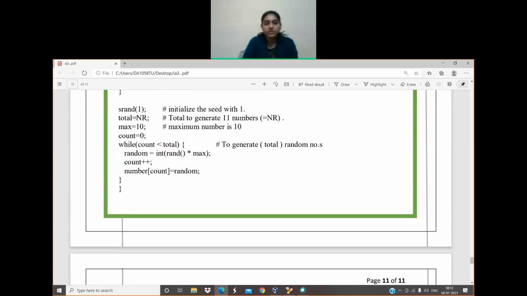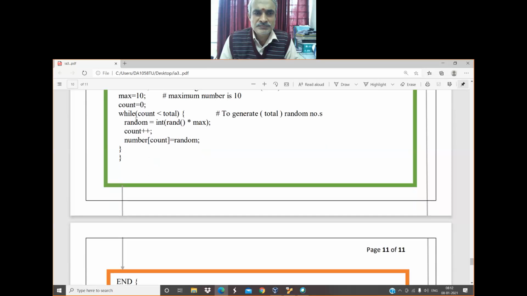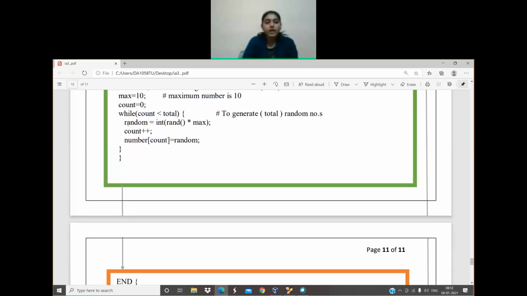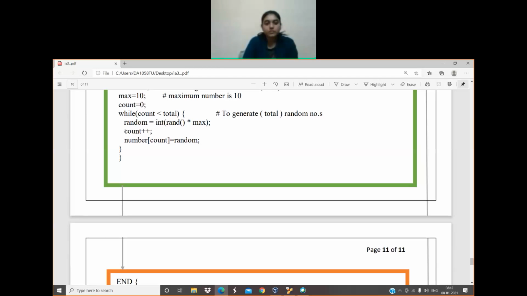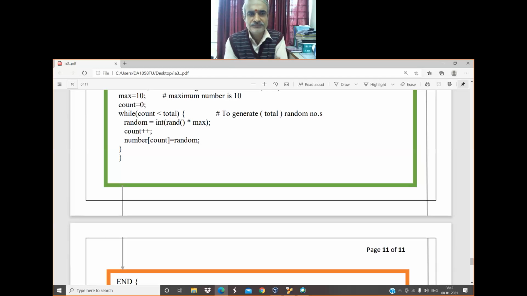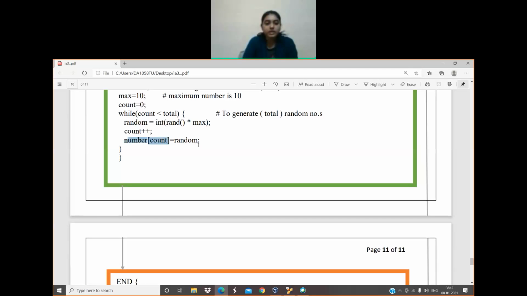Till we get NR number of random numbers, we will execute this loop. The random number will be generated by this statement, and the counter will be incremented. And this is another array where we are storing the random numbers generated.